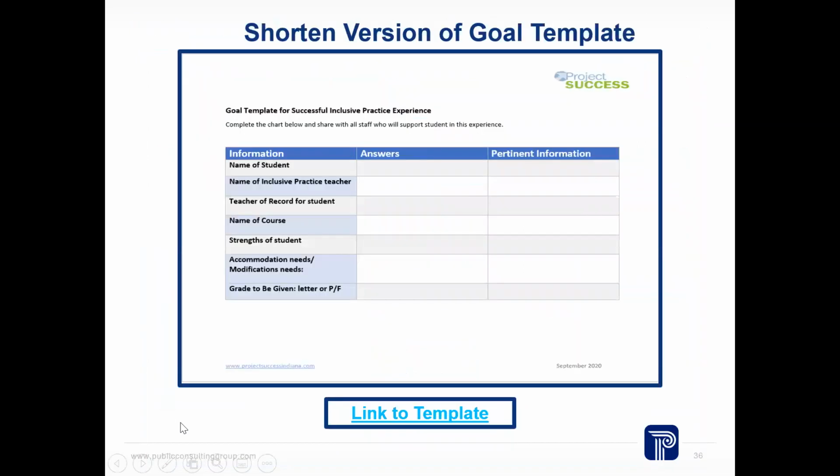to utilize. And if it's somebody that you've worked with for a long time and you didn't want to go through this full process of this template, we also created a very short form, just so, like I said, it's all about making sure that you define it ahead of time and you write it down and are intentional about it so that everybody's on the same page when a student goes into an inclusive setting. This here just has the student's name, the teachers who are involved, what the course is, some strengths of the student, what accommodations and modifications are needed, and then once again, what type of grade you'll be giving, whether that's going to be a letter grade or a pass or fail. This template too is on our website as well.